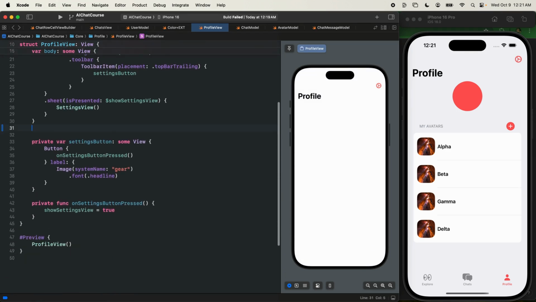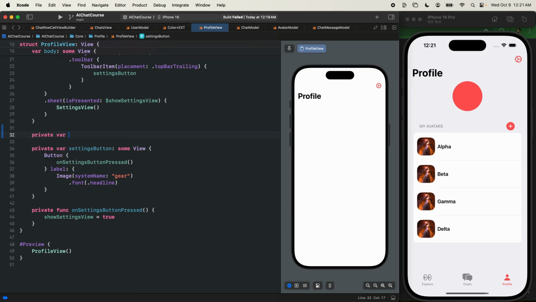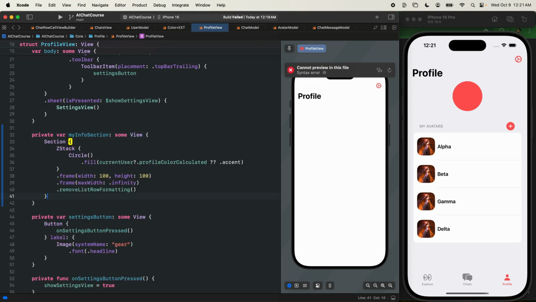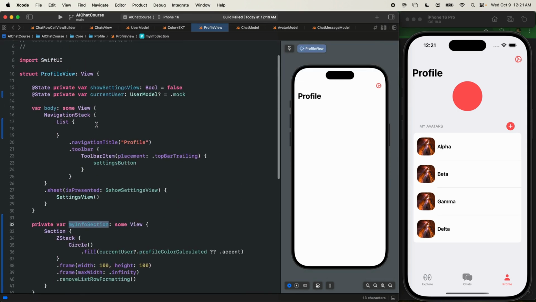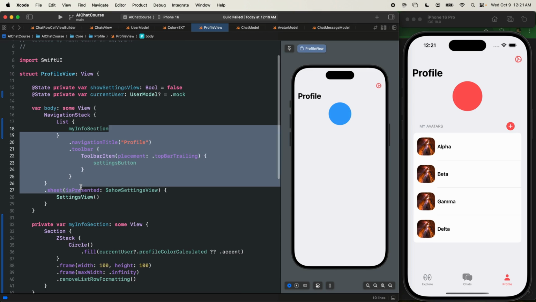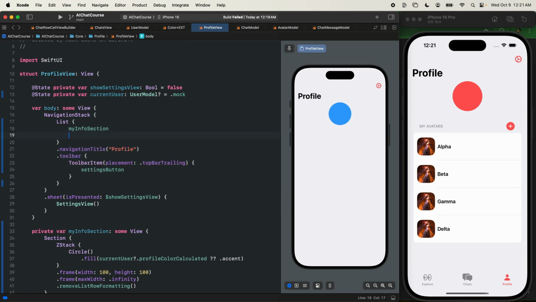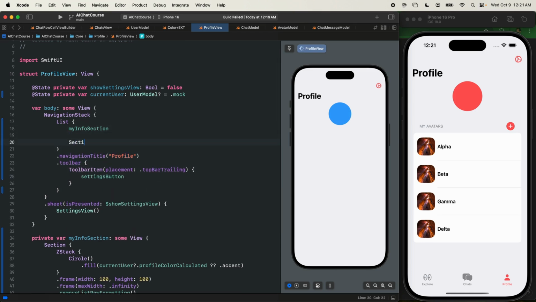Down here, let's do a private variable. Let's call this the myInfo section of type SomeView. Paste that in. Put the myInfo section on the screen. Let's highlight this, Control I to fix the formatting. And then we're going to do one more section here.